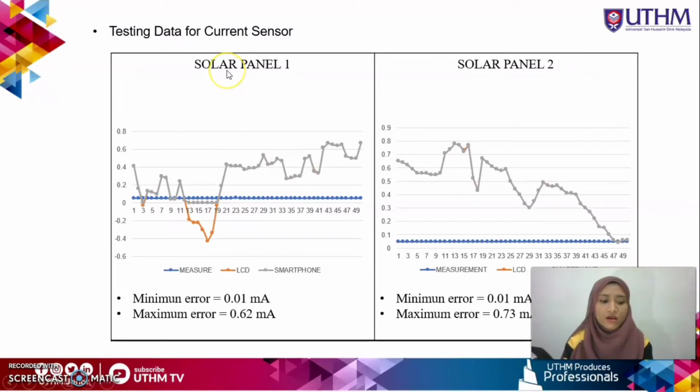So next, for the testing data for the current sensor, as you can see here, the minimum error is 0.01 milliampere and the maximum error is 0.62 milliampere. And for the solar panel 2, the minimum error is 0.01 milliampere and the maximum error is 0.73 milliampere.